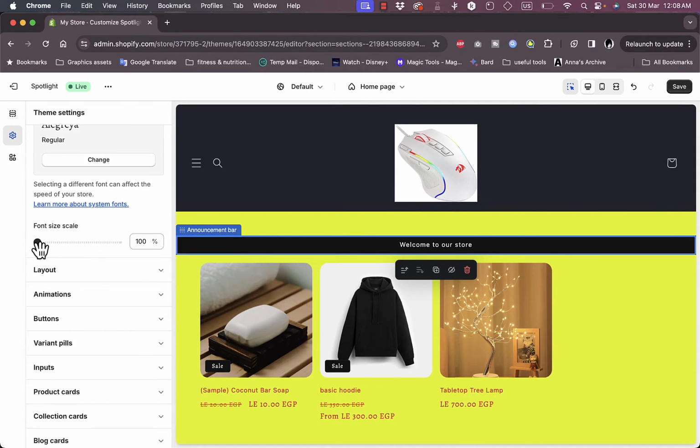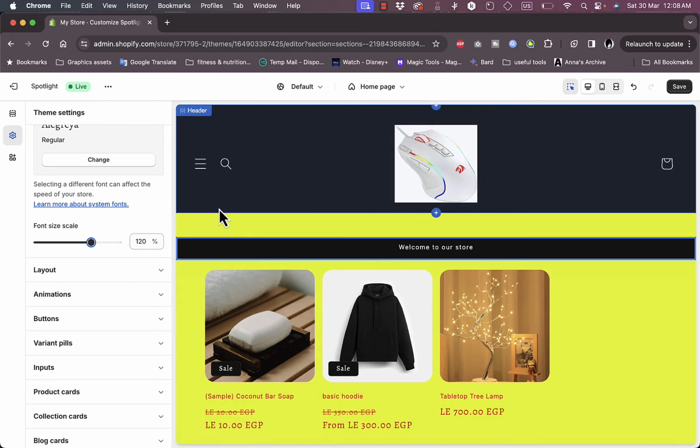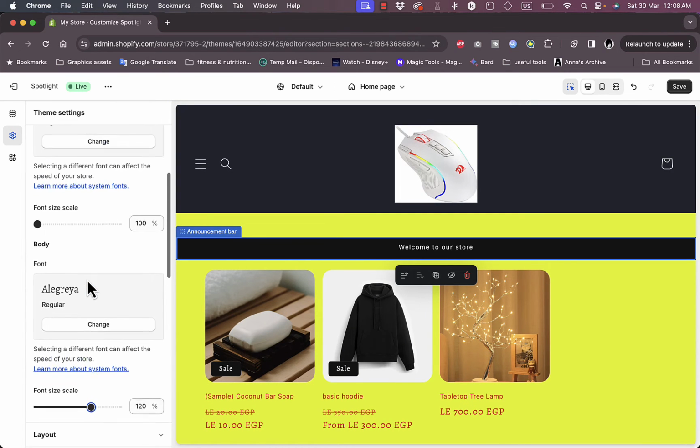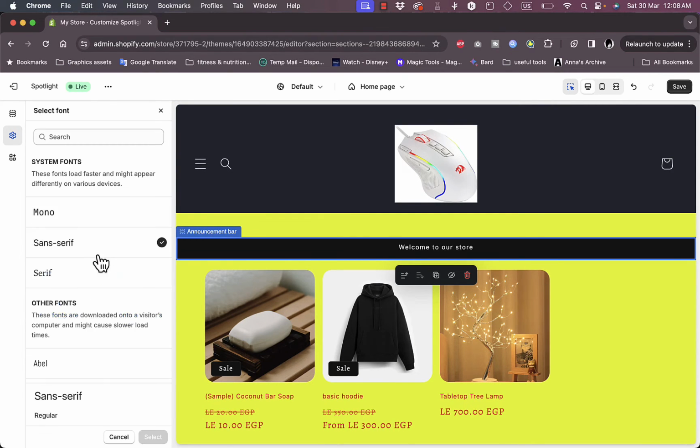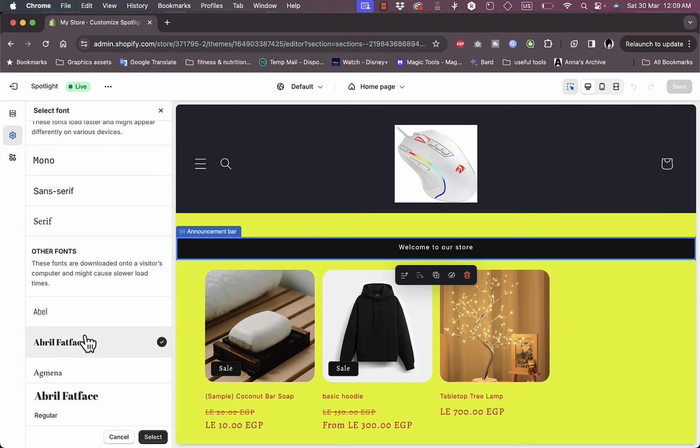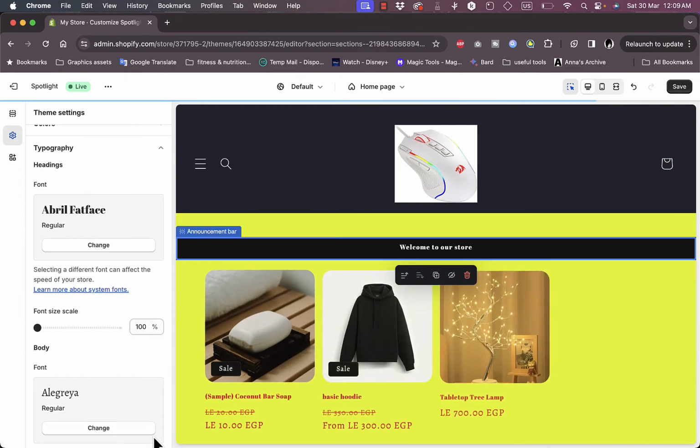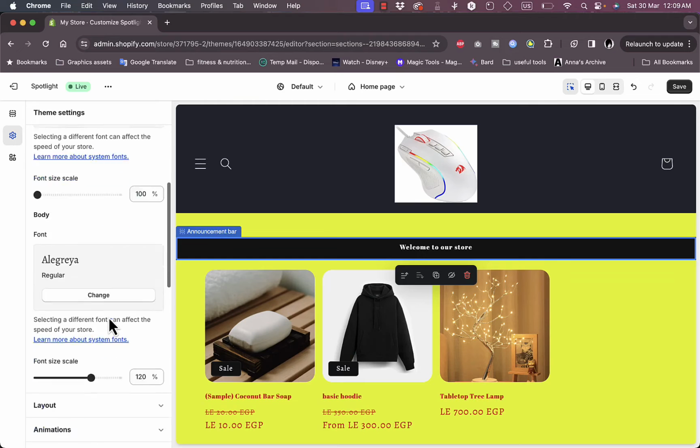And you can also edit the font size. And here's the progress bar that will load up the font size. Okay, let's change this one to a more pronounced one. Select it. And as you can see, it changes right here.